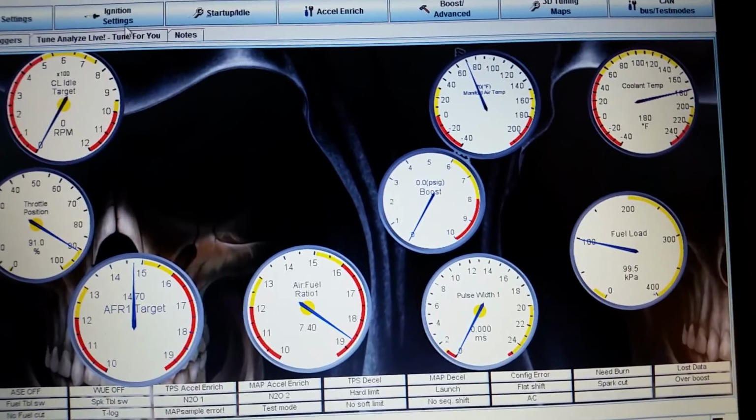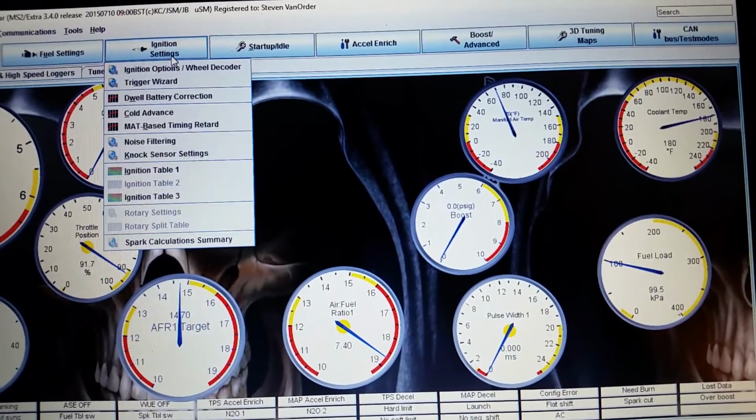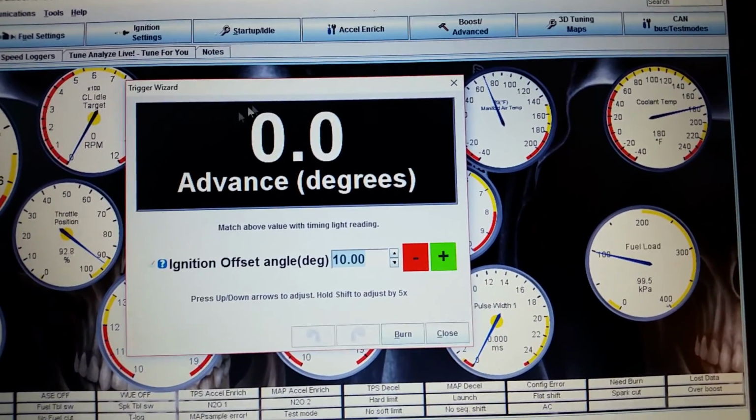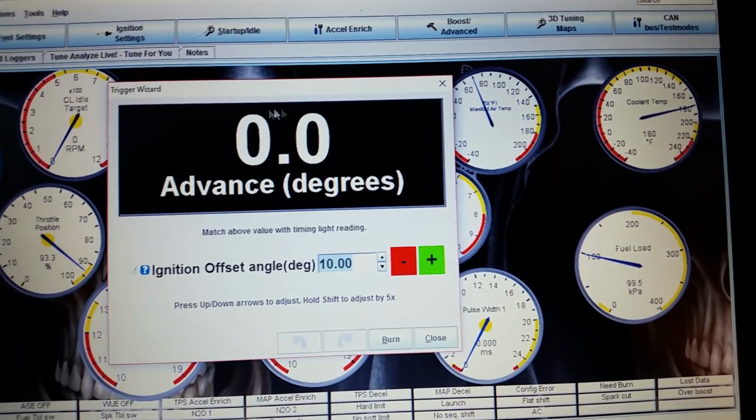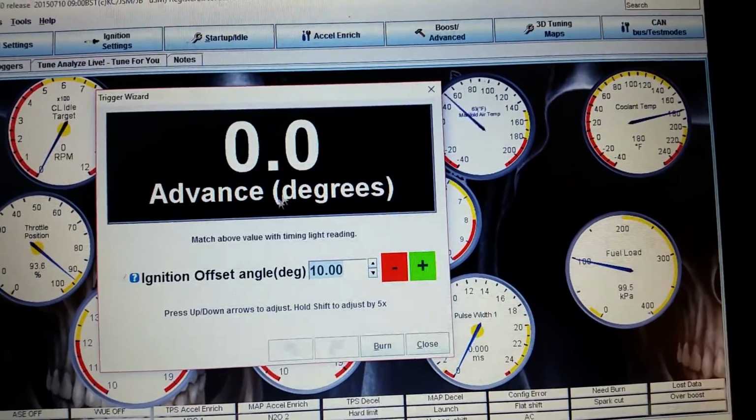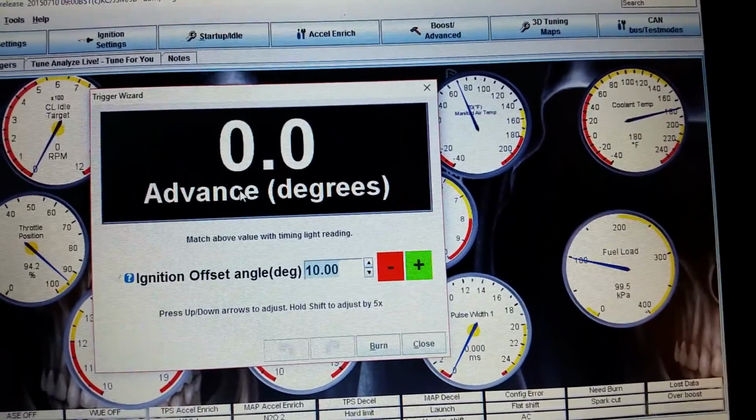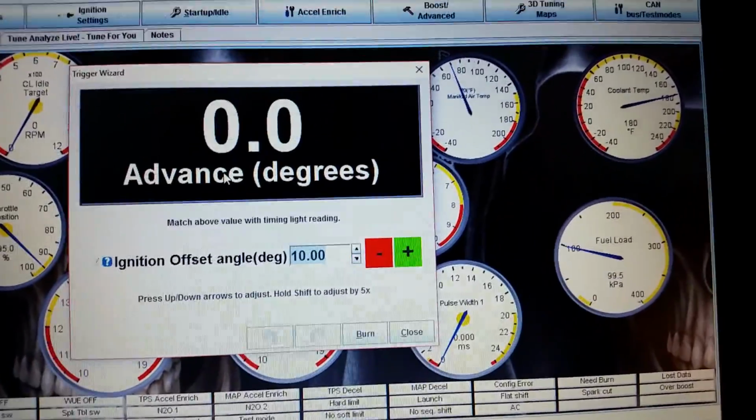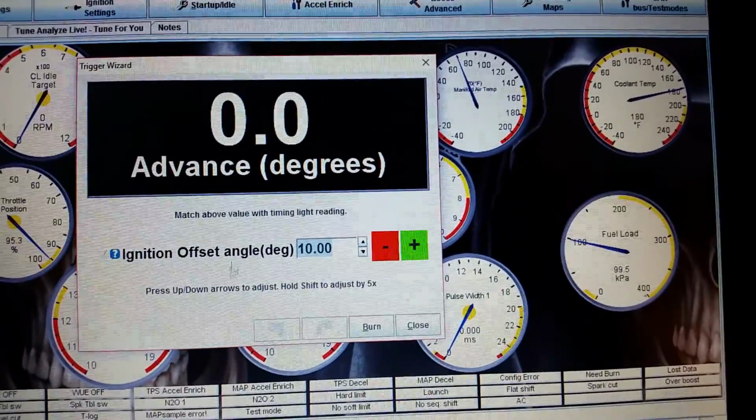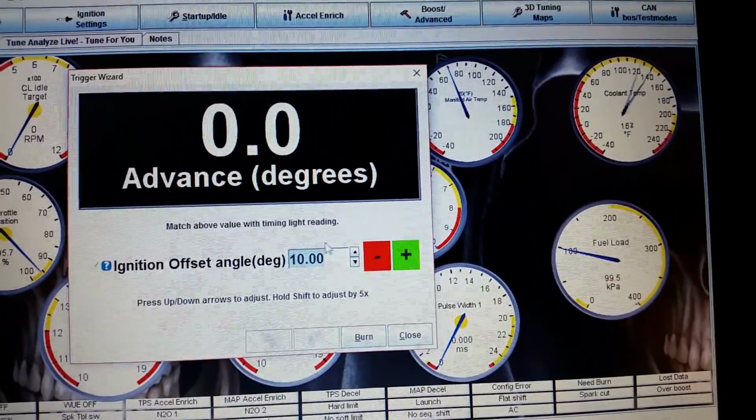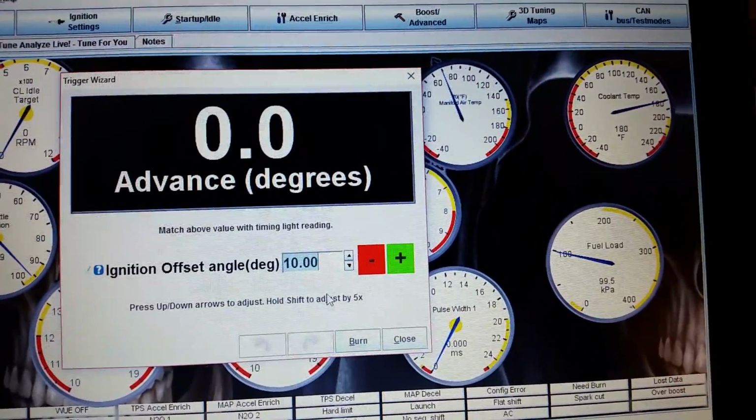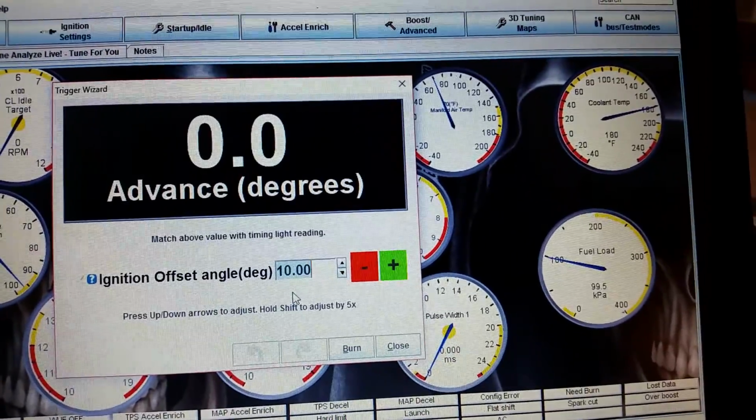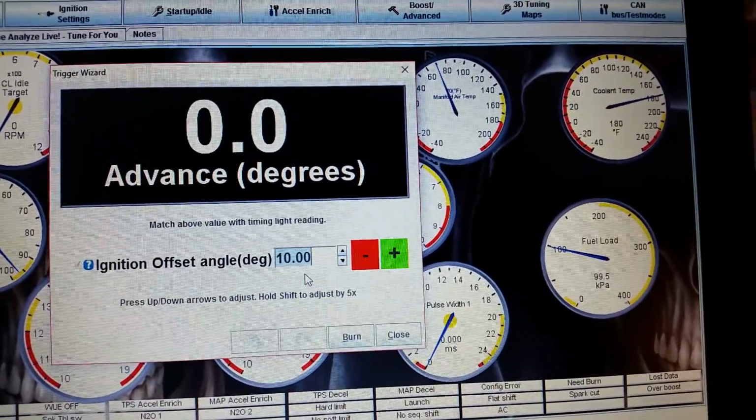Once you get the car started, bring up ignition settings and bring up the trigger wizard. This big advanced degrees number here, that's physically what the MegaSquirt is commanding at that moment. It should say 20 degrees if you have your timing table set to fixed and 20. I know mine was set to 10 degrees, and mine matched up pretty good after I wiggled my distributor around. So you can do this one of two ways.